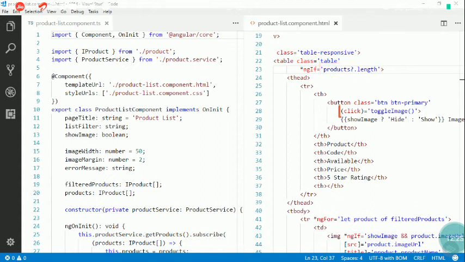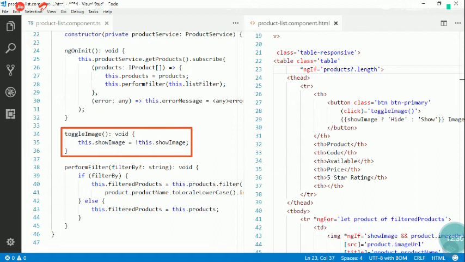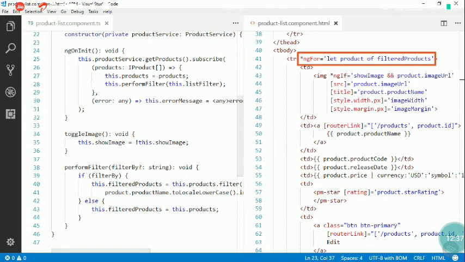The button in the table header uses event binding to execute the toggleImage method each time the user clicks the button. This flips the flag defining whether or not to display the product images. In the body of the table, we use the ngFor directive to display a row for each product. We are actually binding to the list of filtered products, so we'll see the filtered list once we get the filtering working.